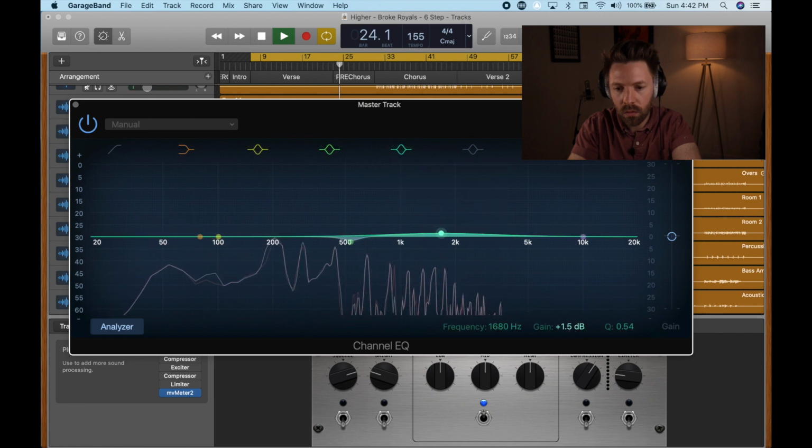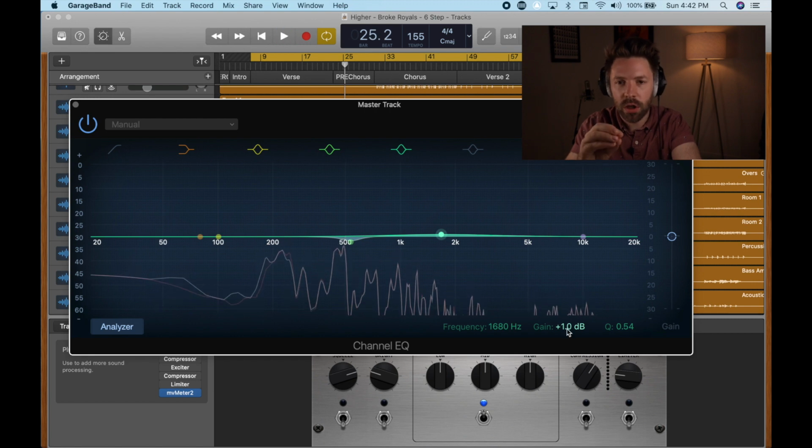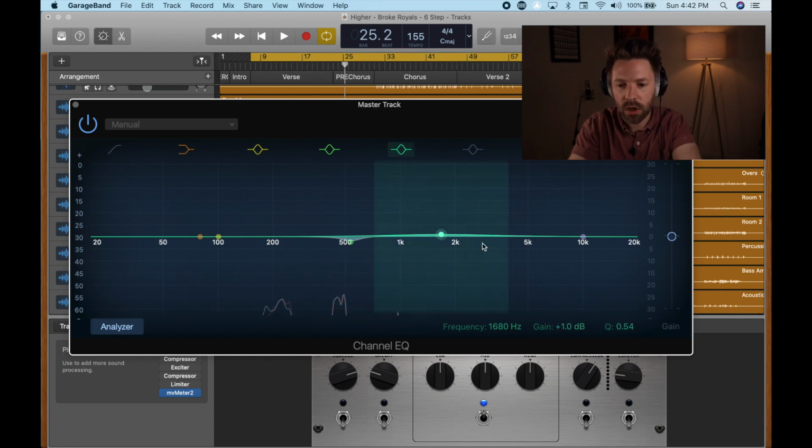Just a little bit of brightness that sounds really good on that guitar and on the vocals. Everything there sounds nice with a little bit of that. I'm going to try it in the chorus really quick.